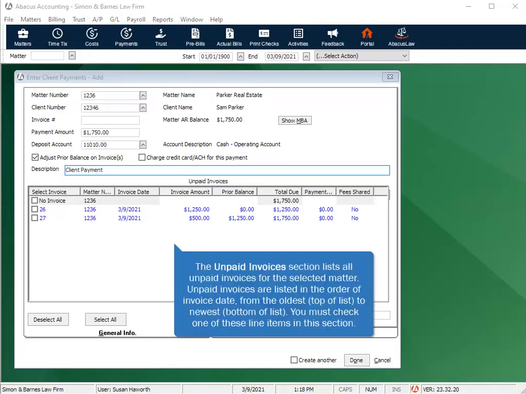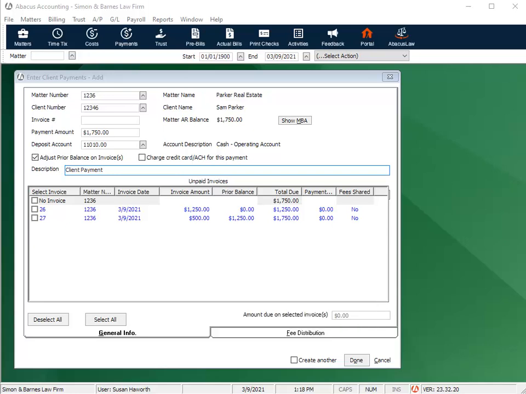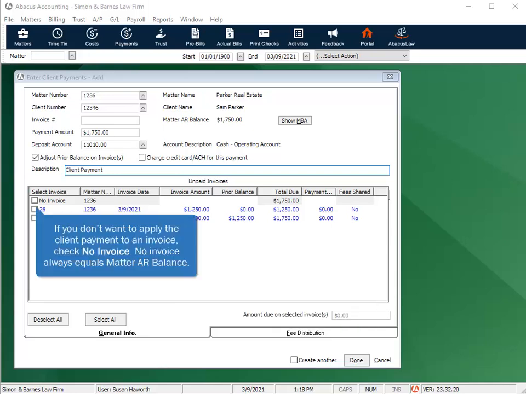The Unpaid Invoices section lists all unpaid invoices for the selected matter. Unpaid invoices are listed in the order of invoice date from the oldest, top of list, to newest, bottom of list. You must check one of these line items in this section. If you don't want to apply the client payment to an invoice, check No Invoice. No invoice always equals matter AR balance.